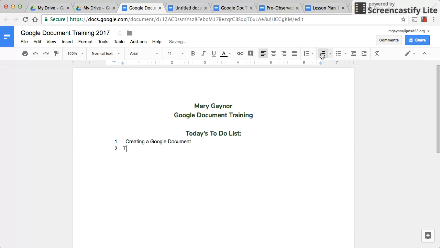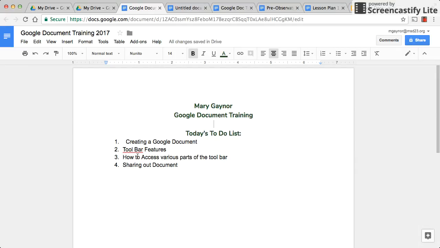I'm going to list the toolbar features, how to access various parts of the toolbar, and sharing our document. So this is something that I want us to look at today because it's important for you to know how to use our Google Documents.